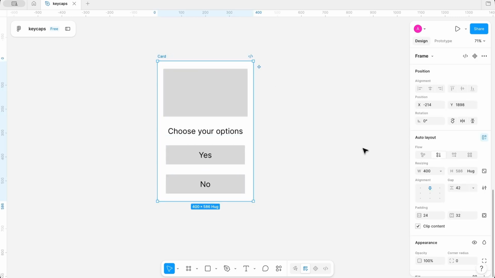As you can see, the auto layout is going vertically. It's stacked. It's aligned to the top, sorry. We've got a gap here of 42 in between the elements. As you can see, you can change that, but I think it looks fine. We've got padding at the side of 24, and the padding at the top is 32. So that could be an image here. Choose your options, yes and no. So there you go. That's the basis of a card and how you'd bring all the auto layout skills that we learned together to make impactful design elements.